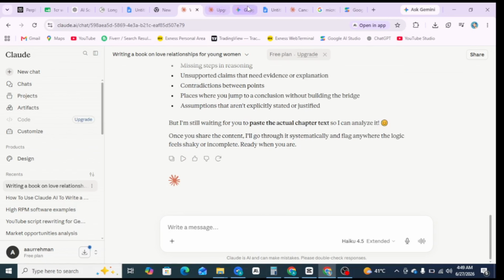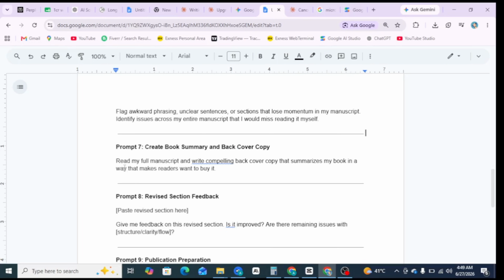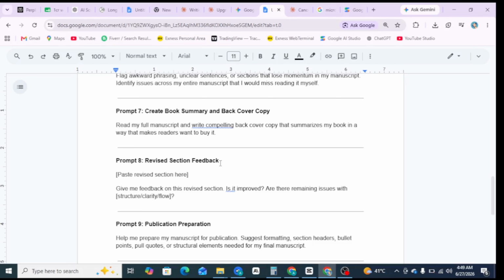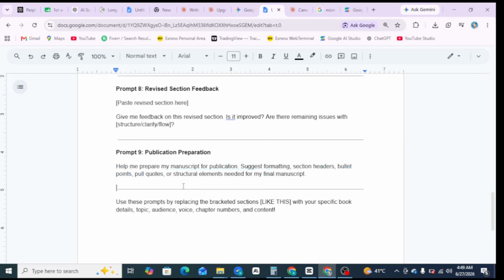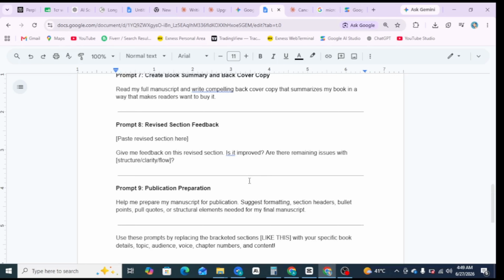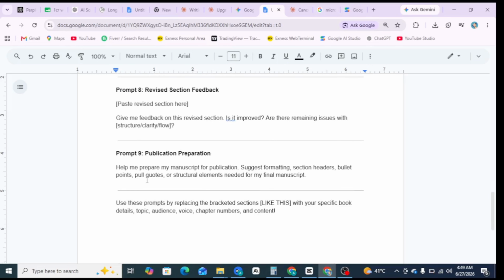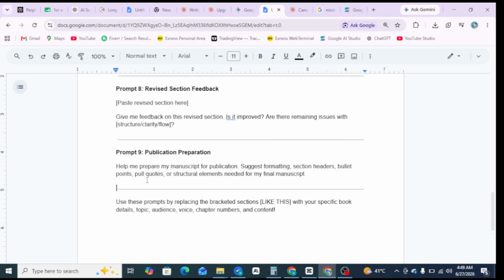Step 13. Use Claude as your editorial partner for final polish. Ask Claude to flag awkward phrasing, unclear sentences, or sections that lose momentum. Claude will identify issues across your entire manuscript that you would miss reading it yourself. Step 14. Create a book summary or back cover copy. Tell Claude to read your full manuscript and write compelling copy that summarizes your book in a way that makes readers want to buy it. Step 15. Prepare for publication. Ask Claude to help with formatting, section headers, bullet points, pull quotes, or any structural elements needed for your final manuscript.